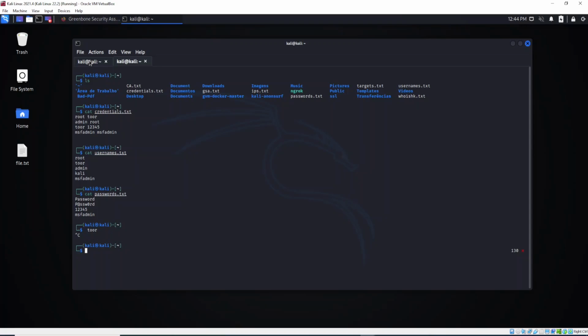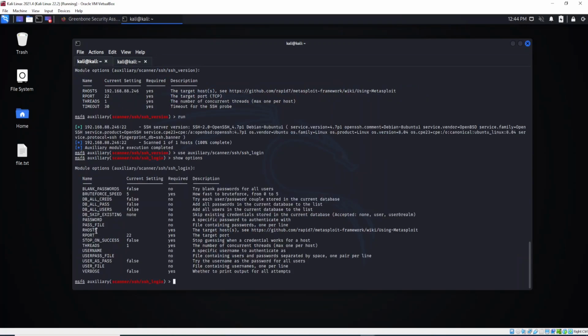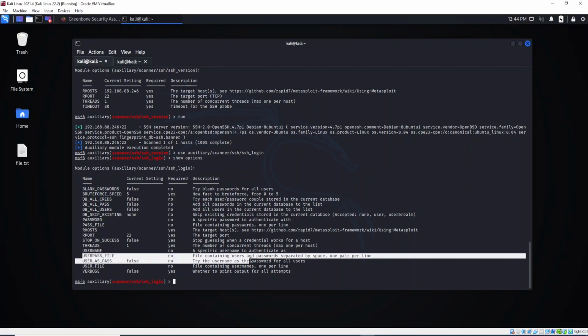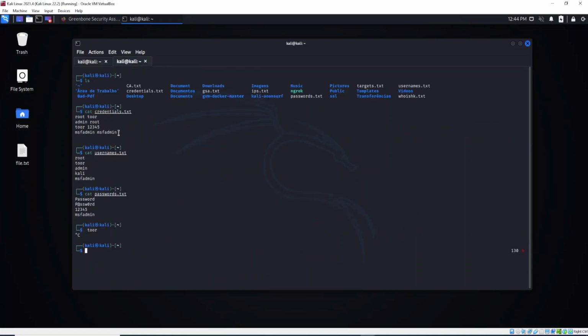Let's go back to Metasploit. You will understand this. We have this option here, pass file, file containing passwords, 1 per line. This is the condition. And also for passwords, we have this user pass file, file containing users and passwords separated by space, one per line. So this is what I did here in this file.